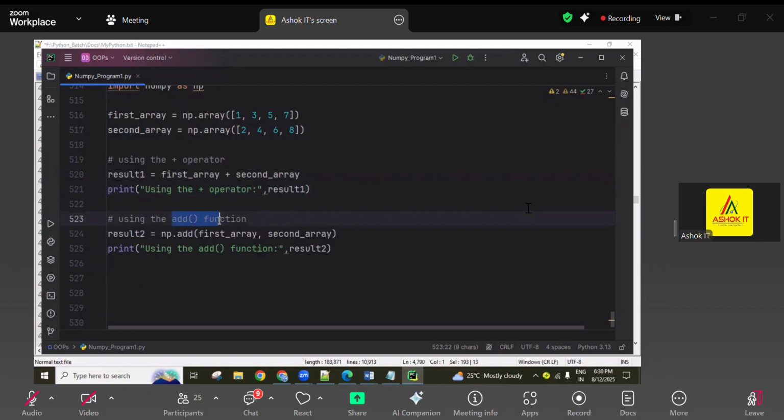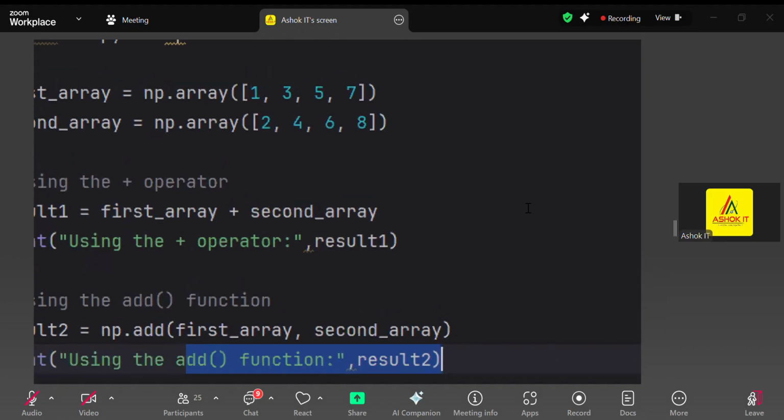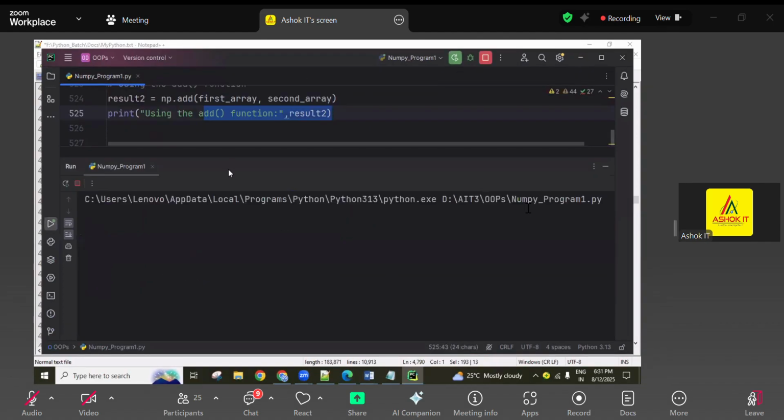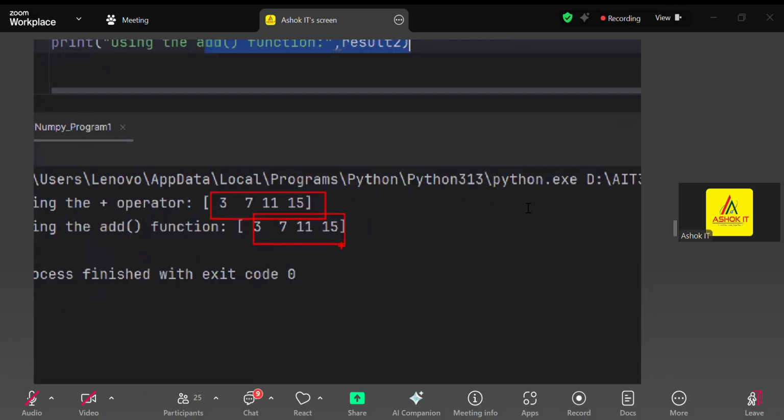And next, using the add function, the numpy library provides an add function, using that also we can do np.add of first array comma second array, result 2 we are getting, that is printed. So now check it, guys, here these two values are added as 1 plus 2 is 3, 3 plus 4 is 7, 11 and 15, and you get it as a new array. Same result we are getting.